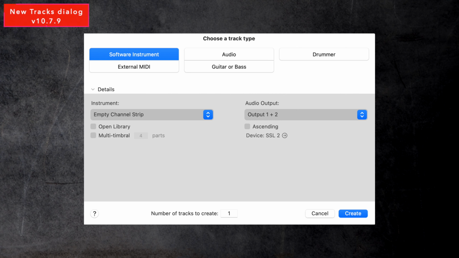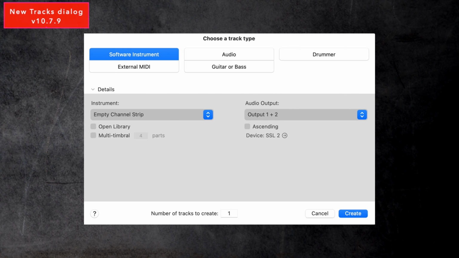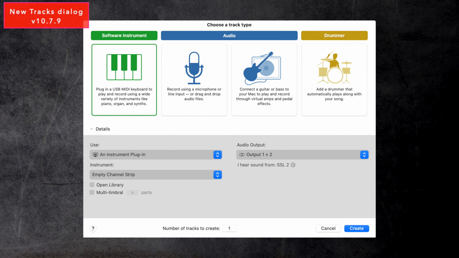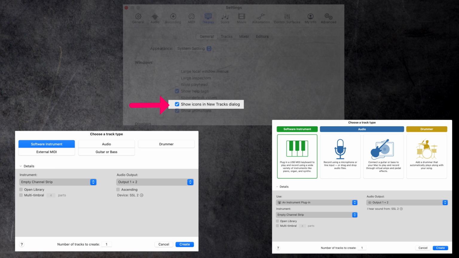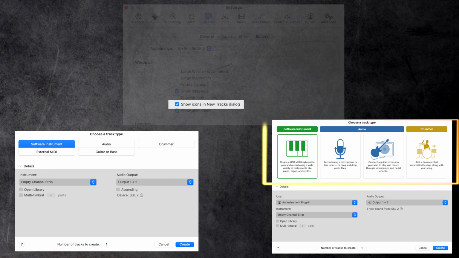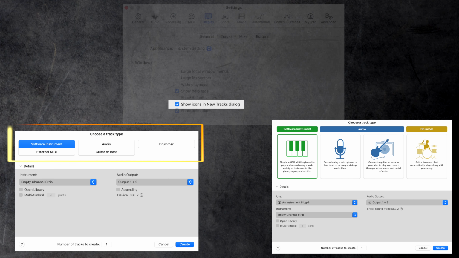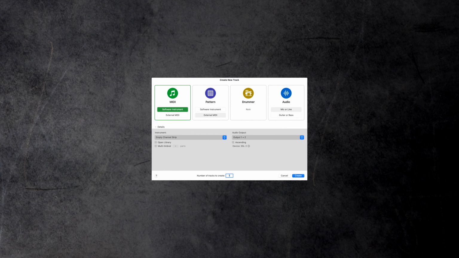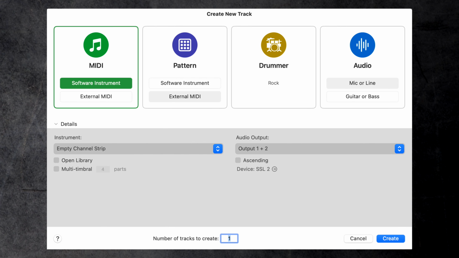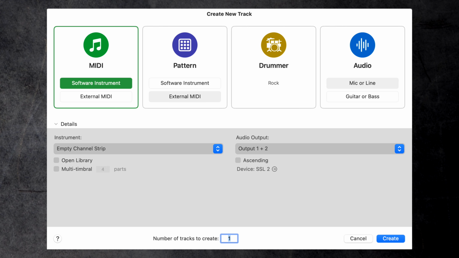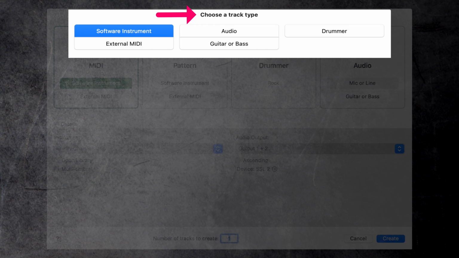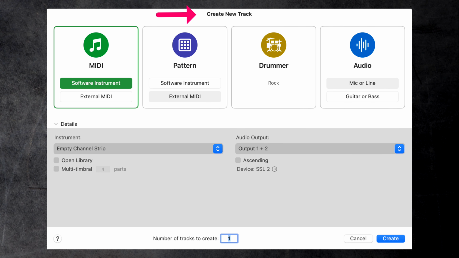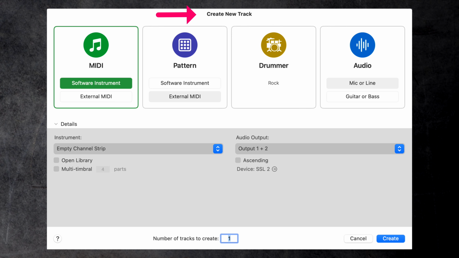Here's how the new tracks dialog looked in 10.7.9. Or it looked like that, because there was a checkbox in the general display settings that lets you choose if you want to show the icons or not. Now in Logic Pro 10.8, there's only one view with icons, at least smaller ones. Here are the details. The title of the window has changed from Choose a Track Type to Create New Track. You will understand the reason for that in a moment.